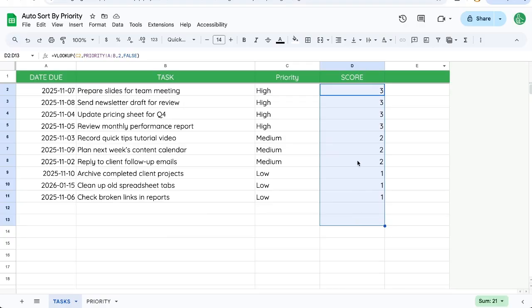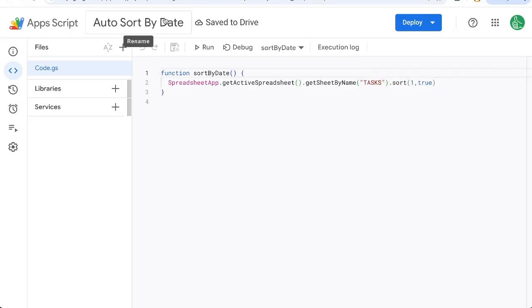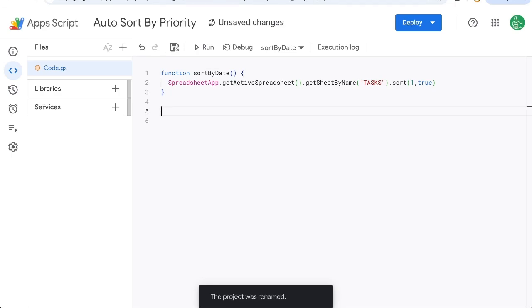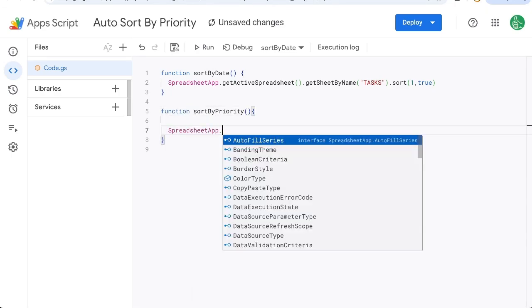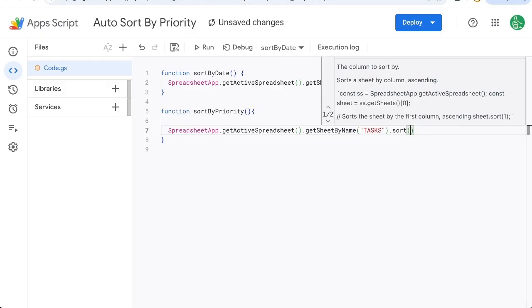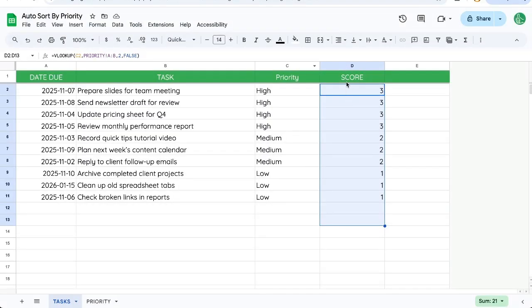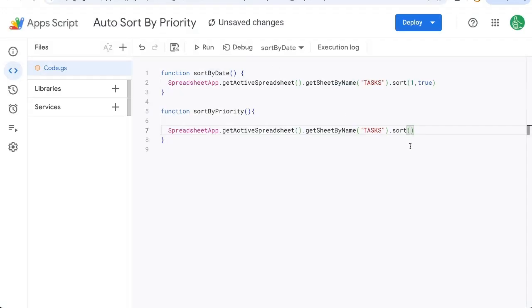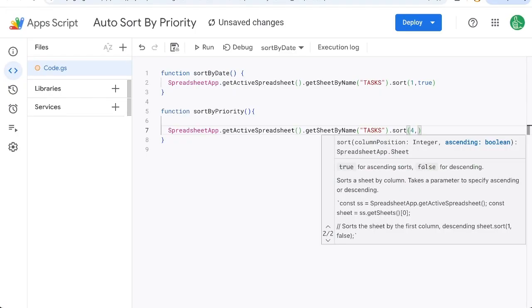Now we have a new column that we need to sort, this D or fourth column. Let's go to our extensions app script. In that previous video, I auto sorted by date. We want to do priority now. Here's that sort by date, and our priority is going to be fairly simple as well. Function, sort by priority, spreadsheet app.get active spreadsheet, get sheet by name, and here it's just the name of your spreadsheet, sort, and we're looking at, let's double check the column 4 or D, and we want it to either go highest to lowest or lowest to highest.